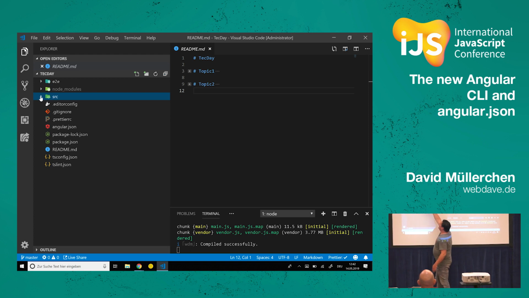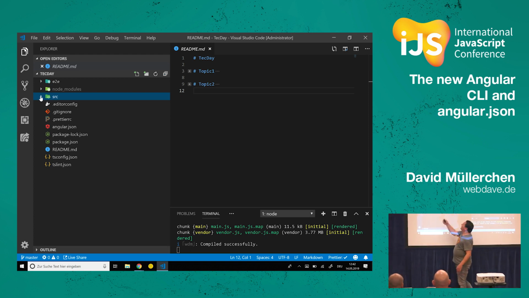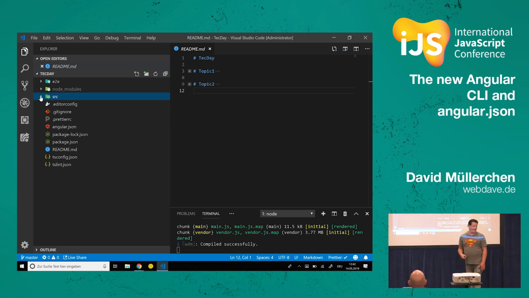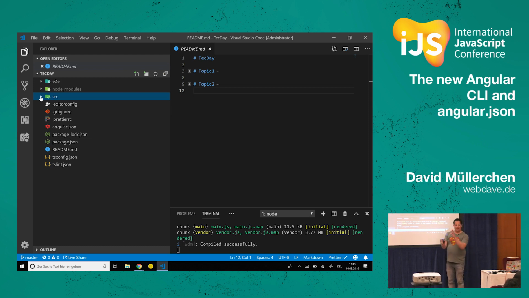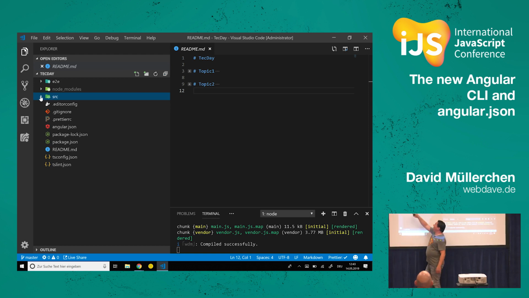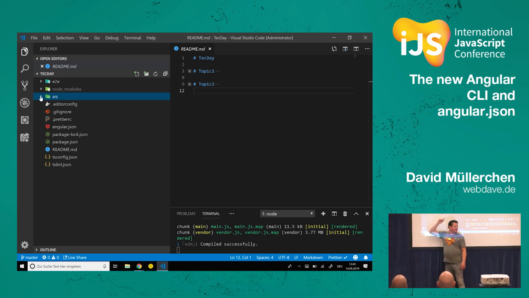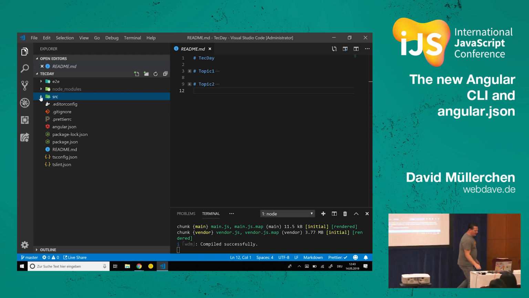Then we have some config files, like the editorconfig and the gitignore, which are very obvious, hopefully you know what the gitignore is. The editorconfig is just settings for the editor, such as how many spaces and alignments and all this stuff. Then there is a very important file, the angular.json. I try to make this bigger.